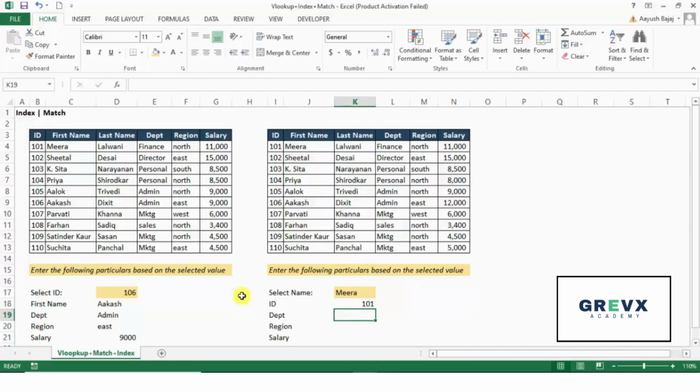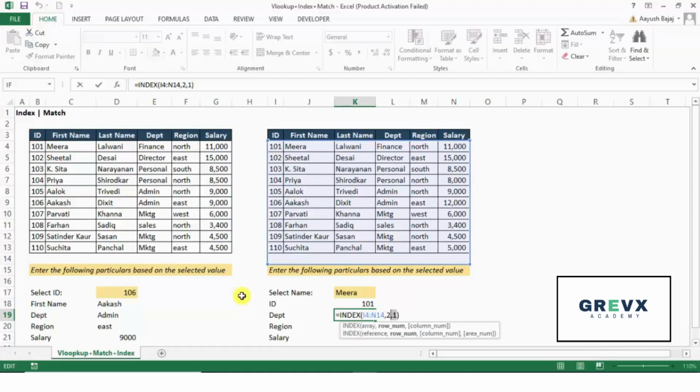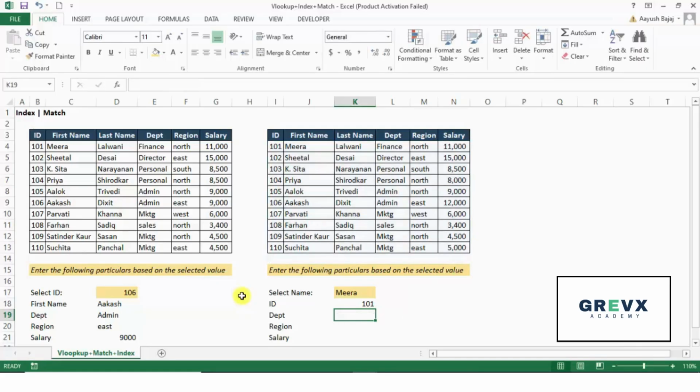Can we get the department? How do we do that? Can I just copy it across? I cannot, right? Because what happens is my range gets down. Also, I had some manual entries which would not change. So if I have to find out the department, I will have to apply index once more.